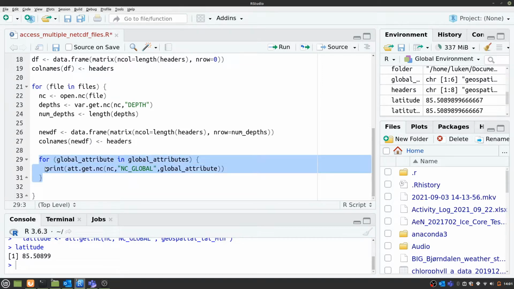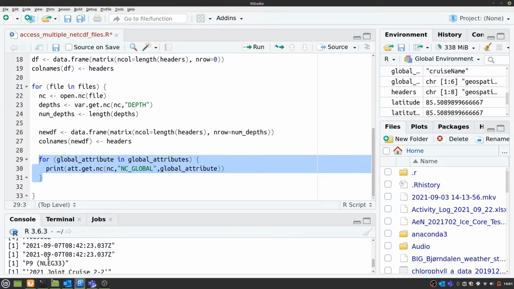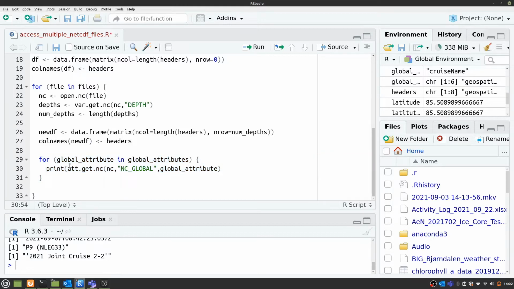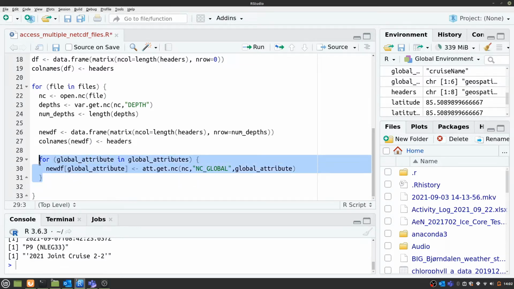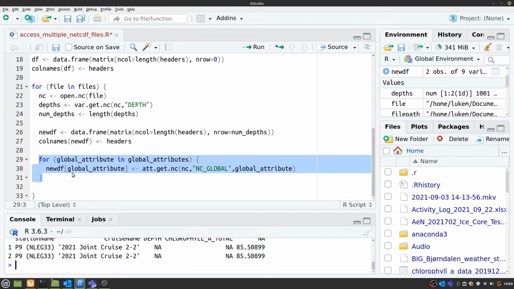So if I run these 3 lines, we can see that we've written out a different attribute each time. But we don't want to just write each attribute out a single time. We want to write this for every single row in our data frame. And we can do that very easily. So we'll remove this print around here. And what we can do is write new df, and the column name we want to access within the square brackets is actually the same name here, global attribute. So let's try that. If I run this, if we have a look in the console, we can see that we've written these values for every single row.